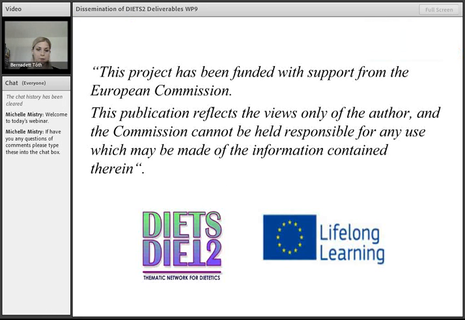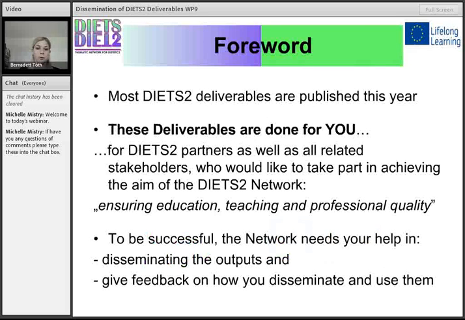So let's move on and see forward. So let me tell you some sentences about why it is so important to speak about the dissemination of the Diets2 deliverables now. The first point is that most of the Diets2 deliverables are published this year. So this year is a really special year for the Diets2 network. And the second point is that these deliverables are done for you. So the work package members are working so hard to produce such material, such publications, which are good for you, which are useful for you.